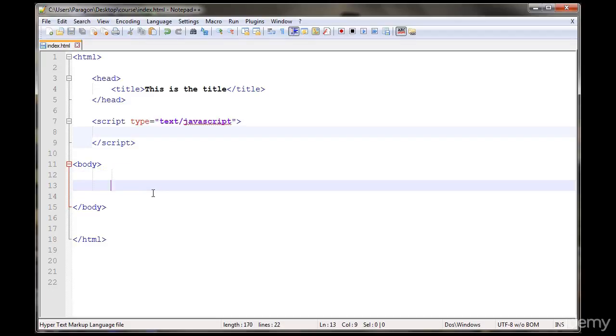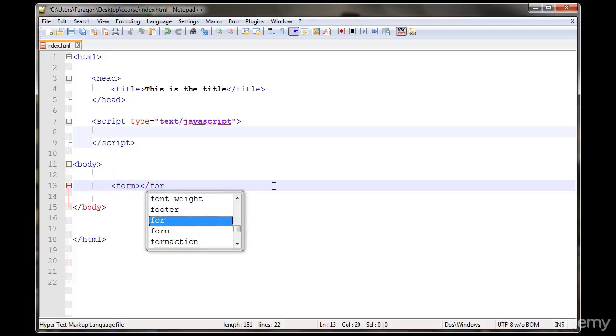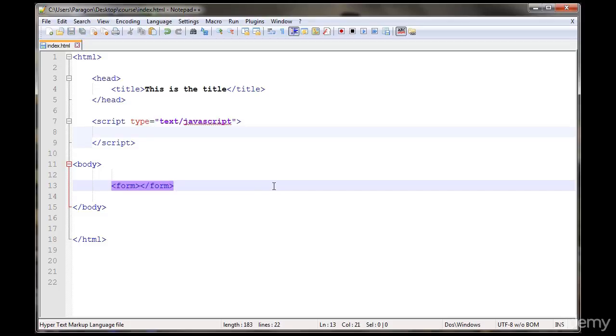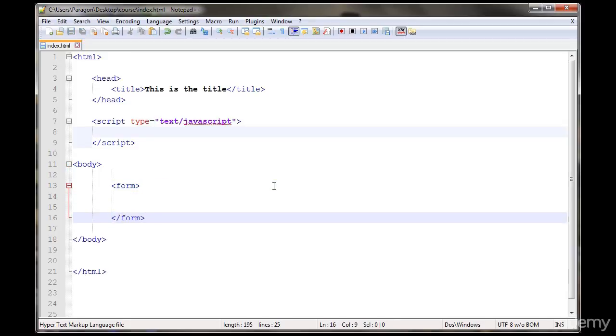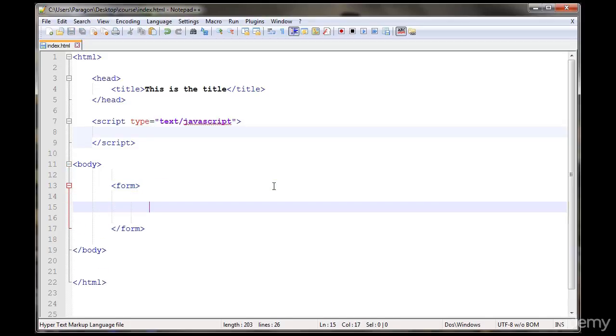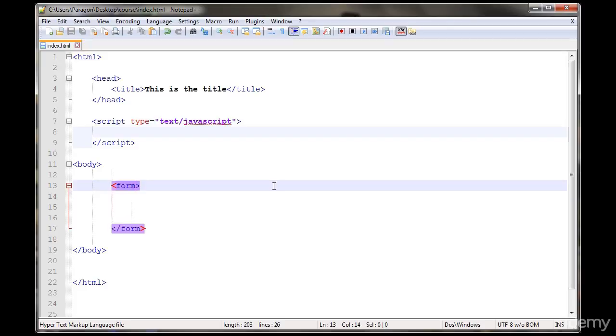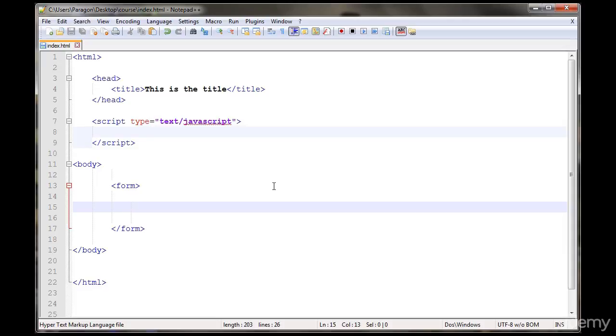Now let's begin. You guys know how we make a form, but if you don't, then follow me. What you need to do is just open and close the form tag. We provide different attributes here like method and other things, but first let's set up the basic structure.